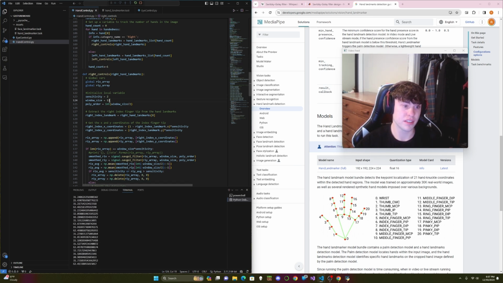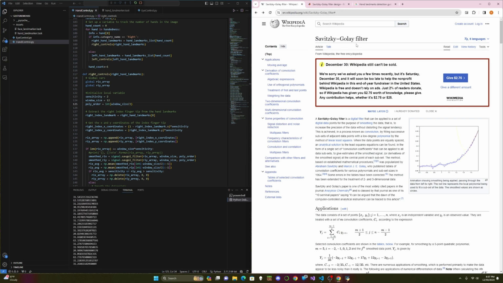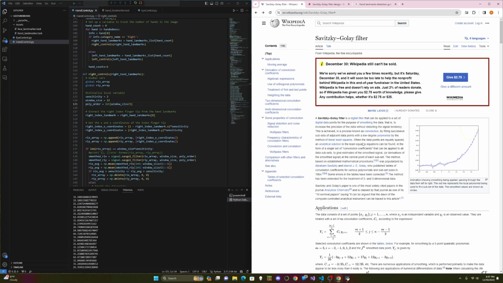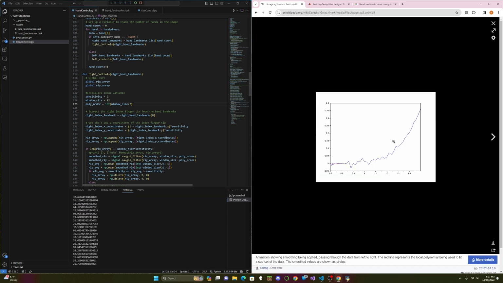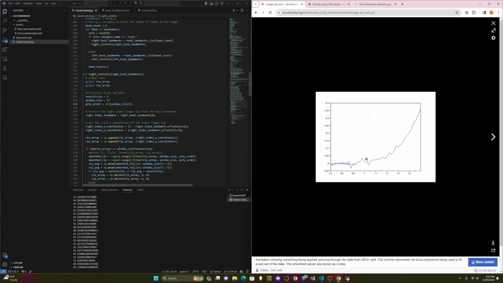The next variable here is the window size, and this is what I use for the smoothing function, as well as this poly order. This is based on, I'm going to butcher this, the Savitzky-Golay filter. It takes an input of a window size and then the order of a polynomial, and then, as you can see in this image here, it smooths the data based on the polynomial. It'll apply the polynomial to your data in real time and smooth it out so you don't get super jagged, rough data output.